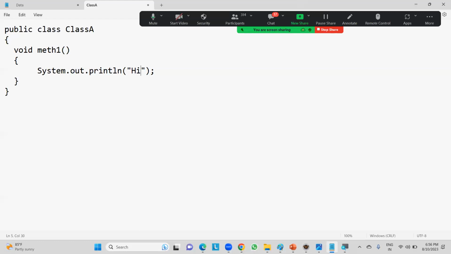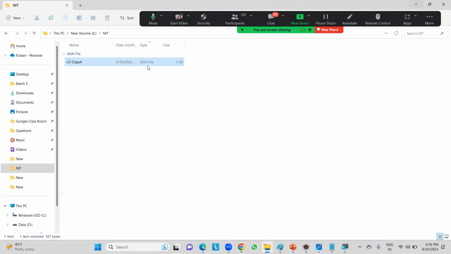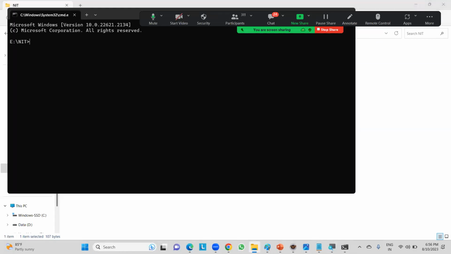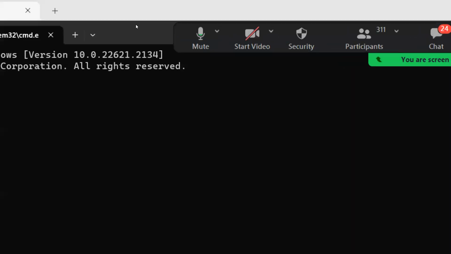What are those? Compilation and running. Now, can I compile this program? Can I compile? Yes or no? Let's check it out. Okay. Now, I just want to compile. Let me open the command prompt. Okay. Now, yes, this is my command prompt.